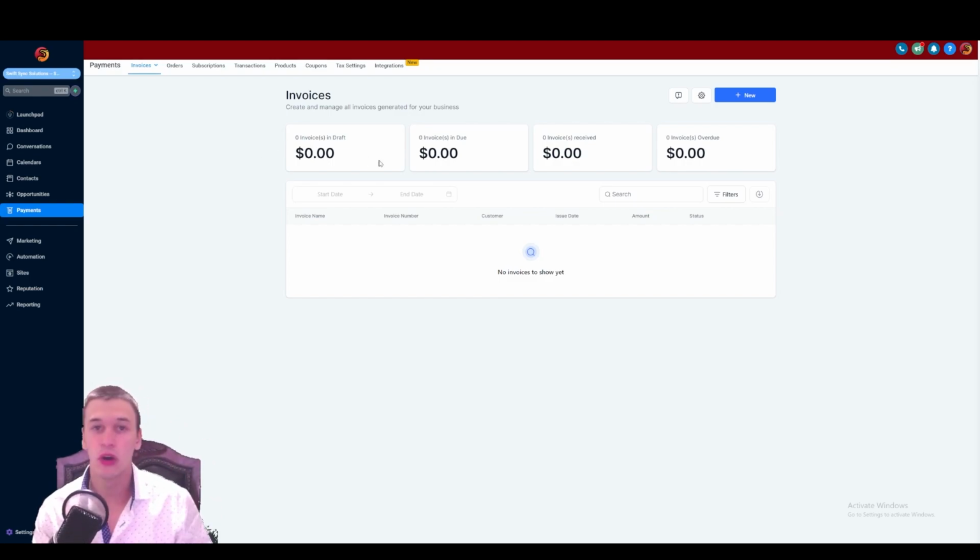All of your invoices are here. All of the invoices that you are due are here. All of the invoices that you have received are here. And any overdue invoices are also here. It's great to see at a glance. You can go from your dashboard straight to your payments, and you can see what you have, what you don't have, and what you need.